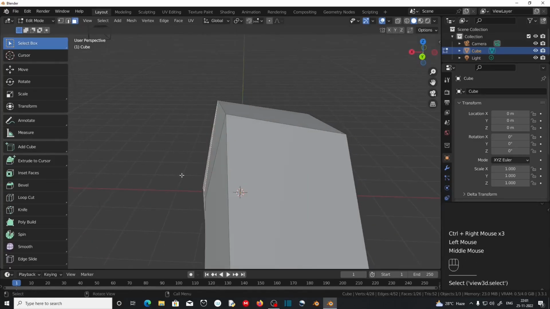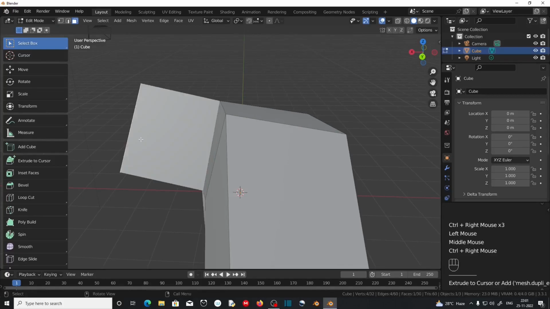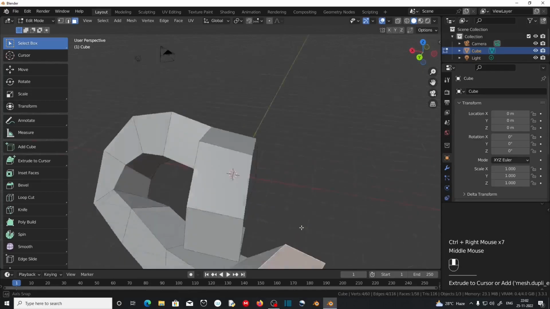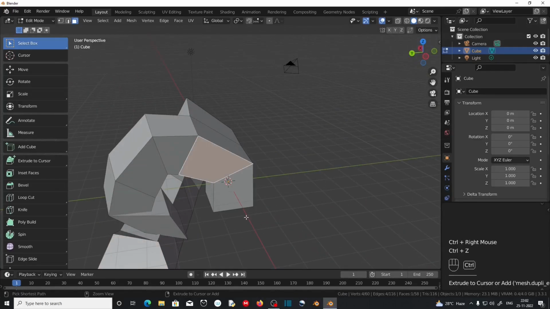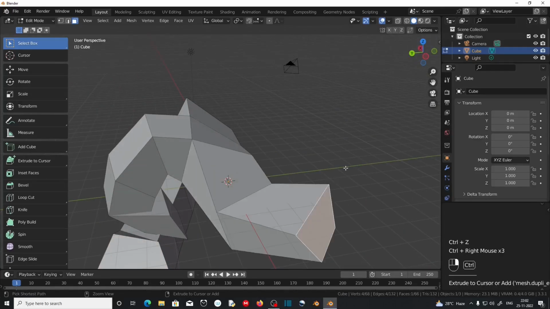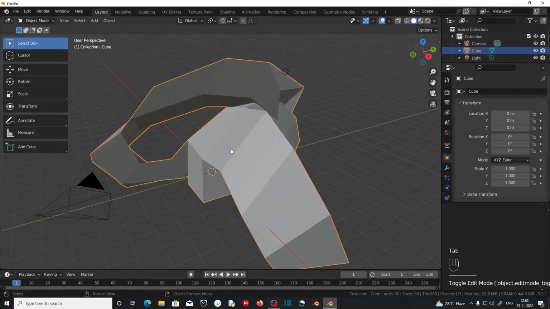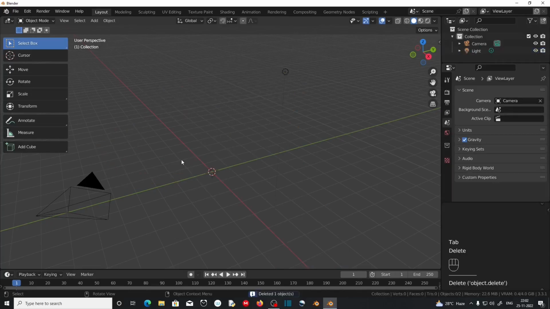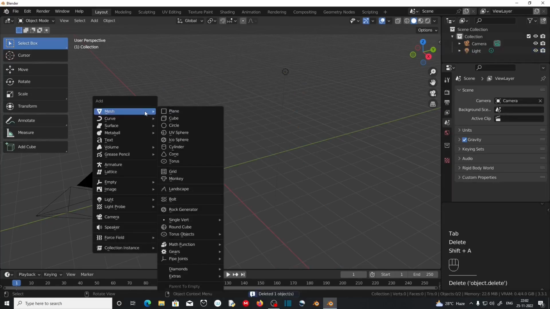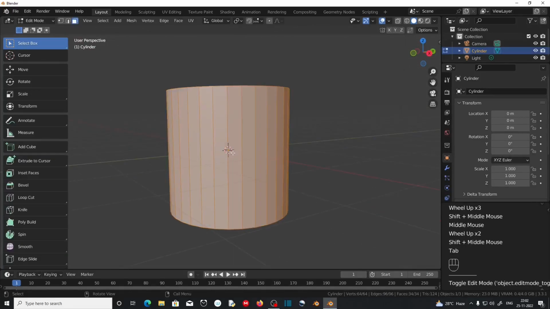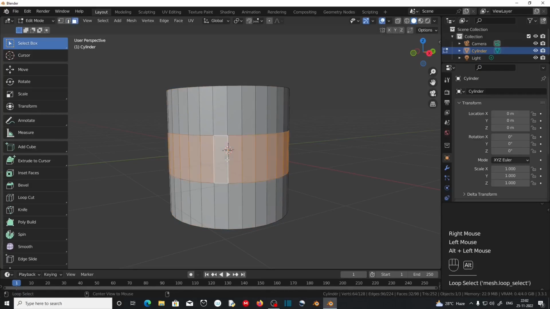Select this face and I can press Ctrl right click to extrude it along the cursor, as you can see like this. So I can select this, Ctrl right click to extrude it to the cursor, as you can see like this. Now if I go to object mode using Tab and delete this, I'm gonna add a cylinder, Shift plus A, cylinder. If I select this cylinder and go to edit mode using Tab, I'm gonna add two loop cuts like this and select this face loop using Alt and left clicking.